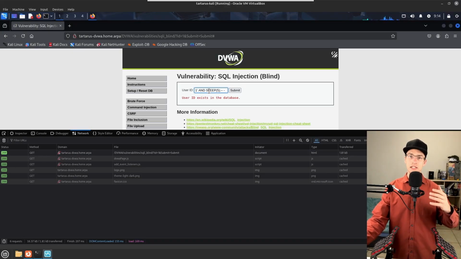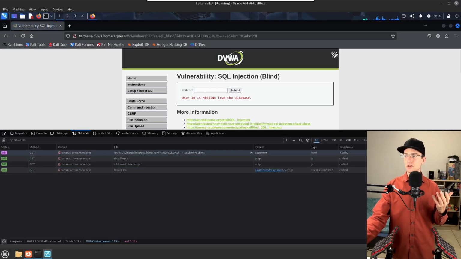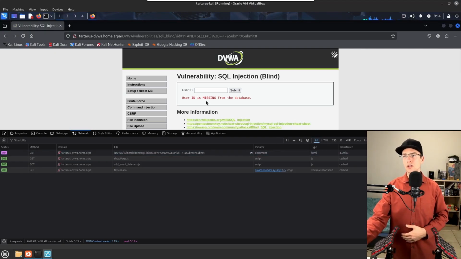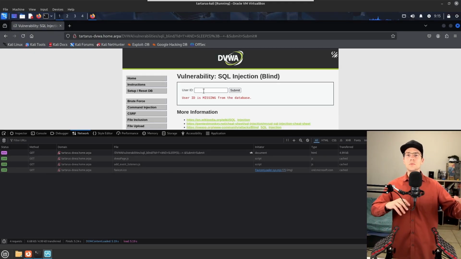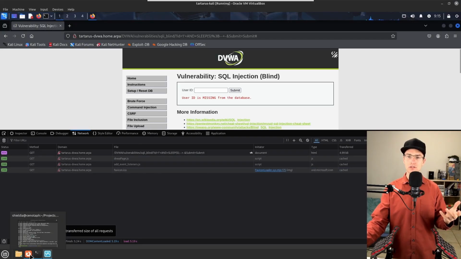However, if we do it with the sleep command, you'll notice two things. This is busy thinking, and then over here we will see that it's taken 5,000 milliseconds. What is 5,000 milliseconds in seconds? 5 seconds. Awesome. So now we can see, user ID missing from the database, but that doesn't really matter, because we have executed valid SQLi on the server and returned the response from that. We can then chain that together to be able to exfiltrate information with true or false statements from the database.